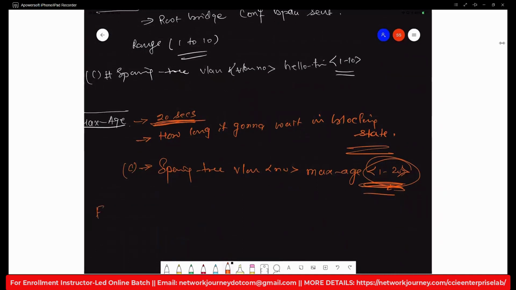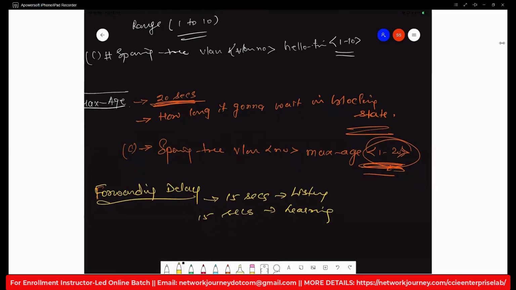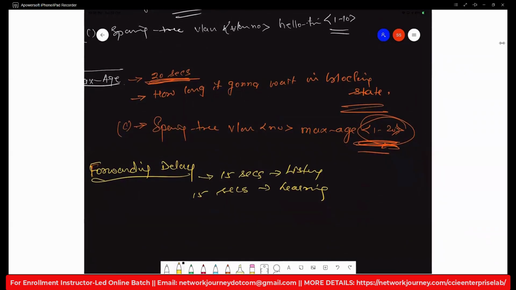Okay, then forwarding delay. Forwarding delay is the timer which you spend in the listening and learning state. By default, every state takes 15 seconds: 15 seconds in listening and 15 seconds in learning. You can change this timer as well, again with the same command: spanning tree, VLAN number, and then the forwarding time. This way you can change these timers, but again, it is not recommended to change the default timers.